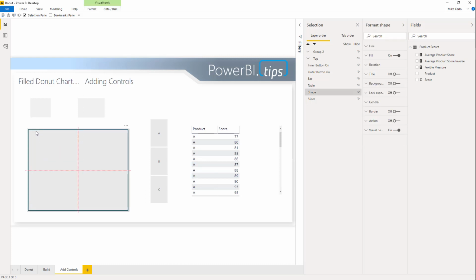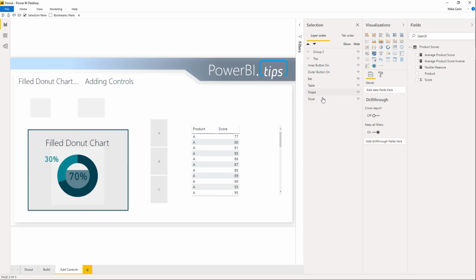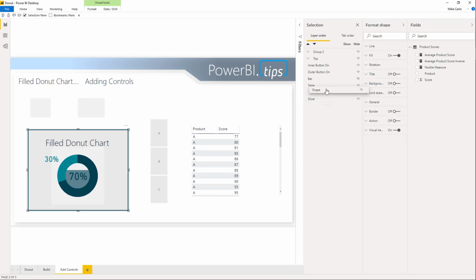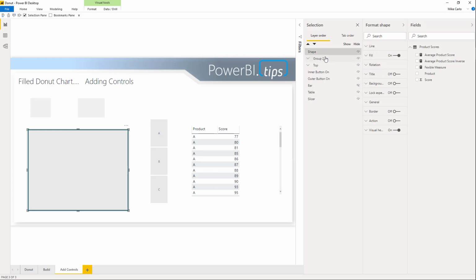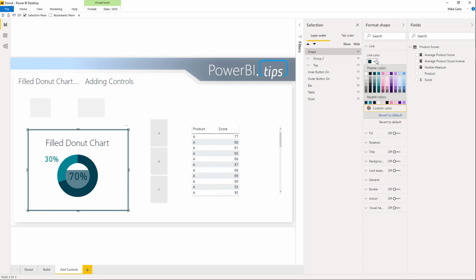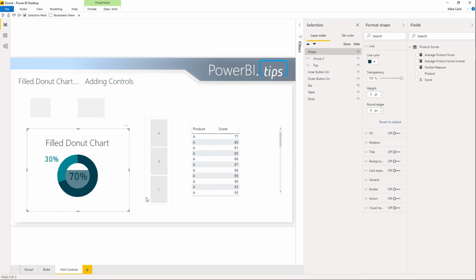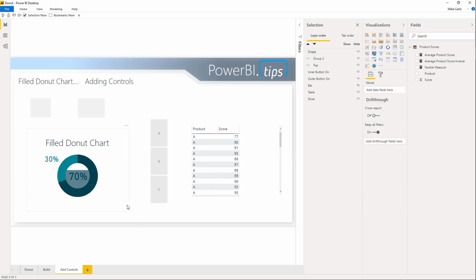So I'm going to adjust this and put this right in the middle of our visual. And now I'm going to adjust the layers here. So I'm going to take the shape and move it on top of our new group. So now this is on top of our visual. The next thing we'll do is turn off the fill, turn off the visual header, and the line we don't need either. So let's turn the transparency to 100%. So again, this is purely a shape that has no color to it at all.